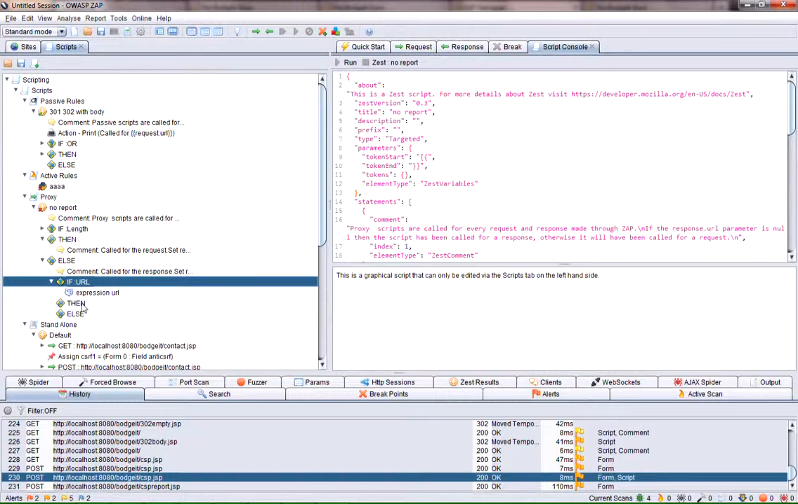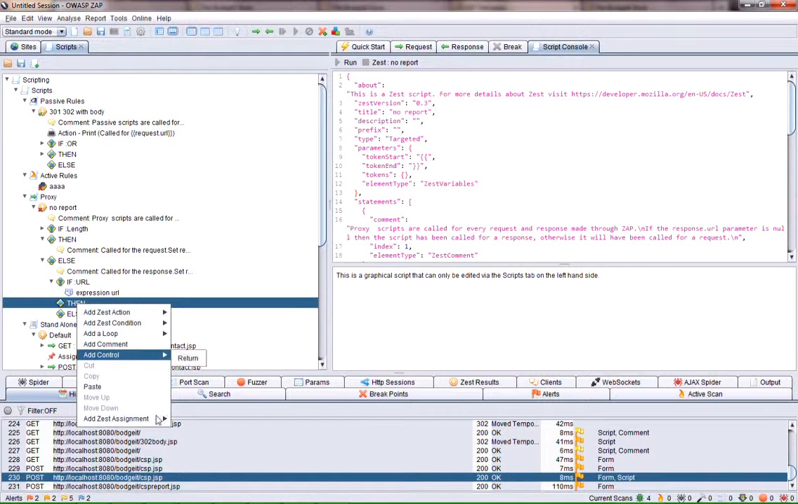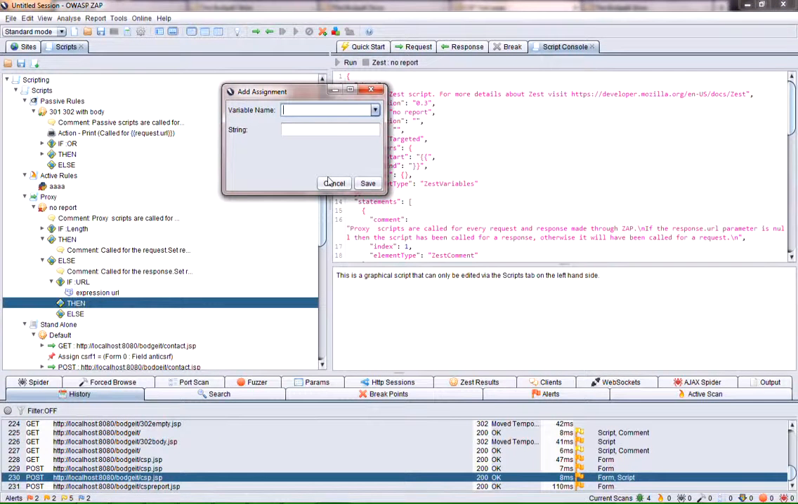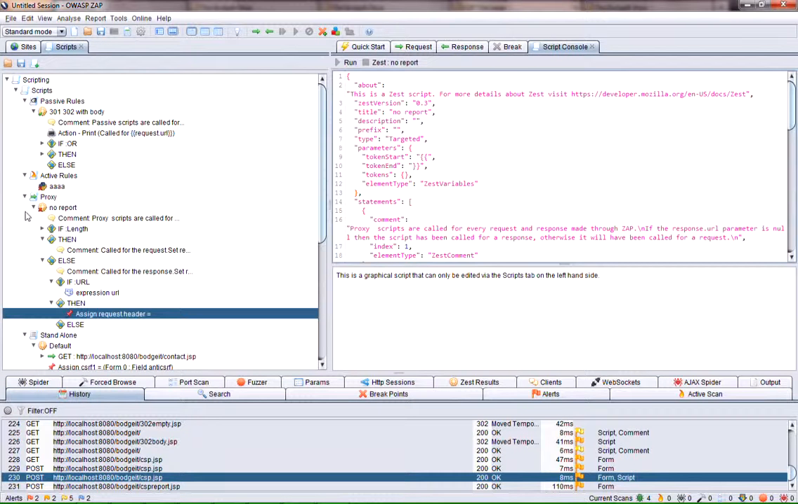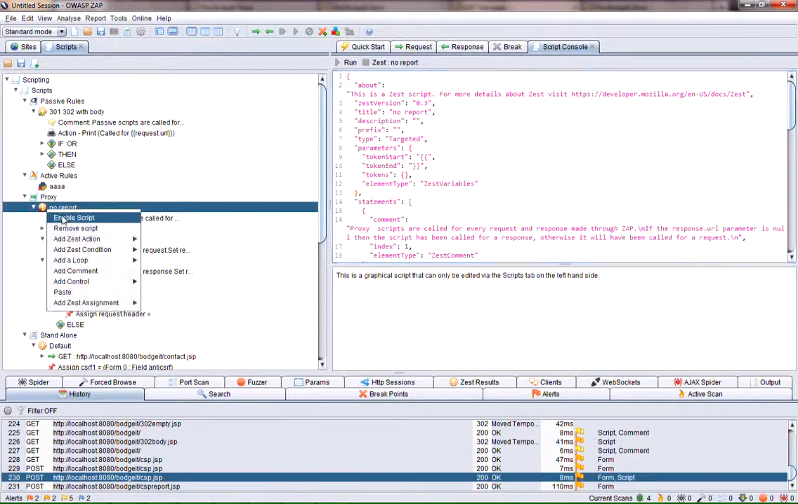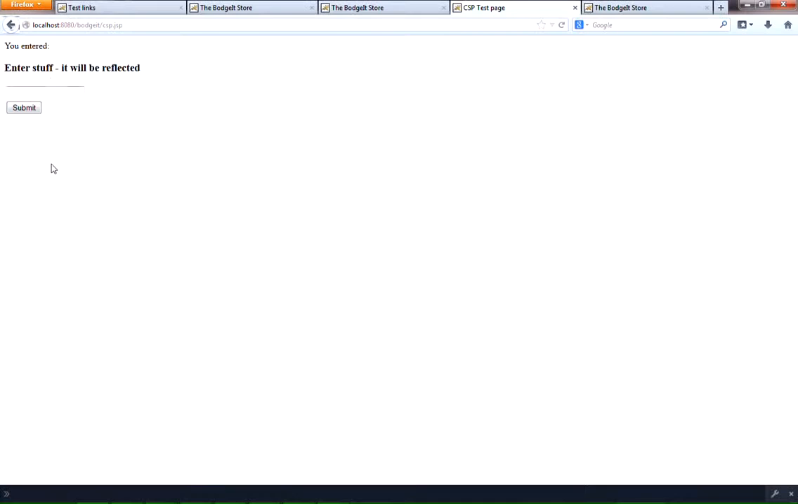And so if we hit that, then there's a comment here that tells us to set the request header to an empty string to drop the response. So we're going to assign variable to a string. So we want the request header set to nothing. OK, and we want to enable that script. Let's go back here and reload that and then try our script.